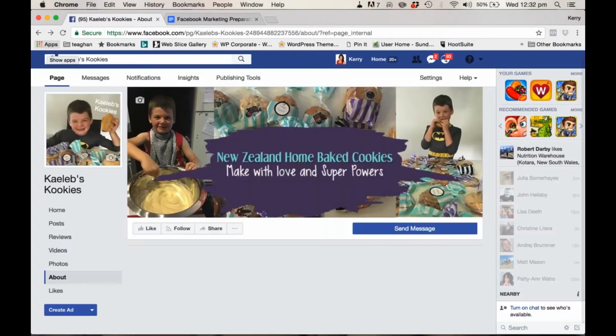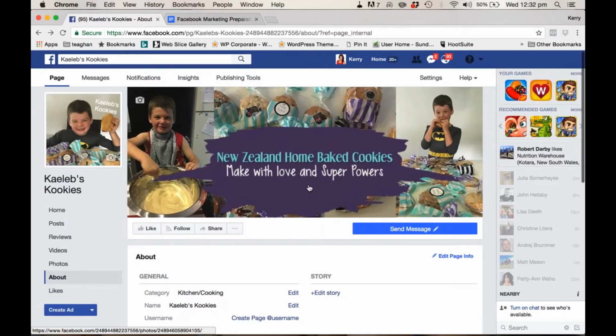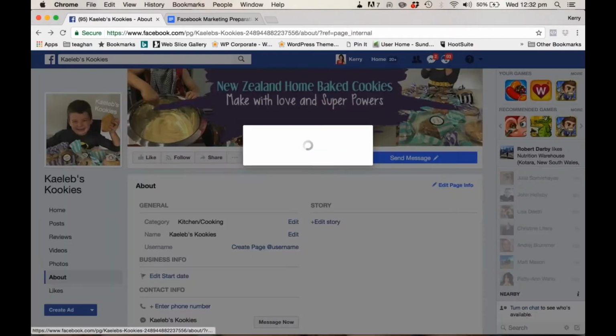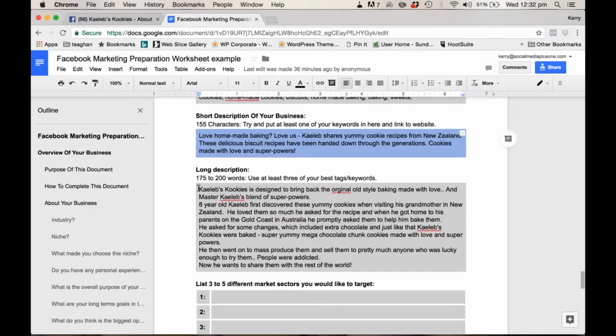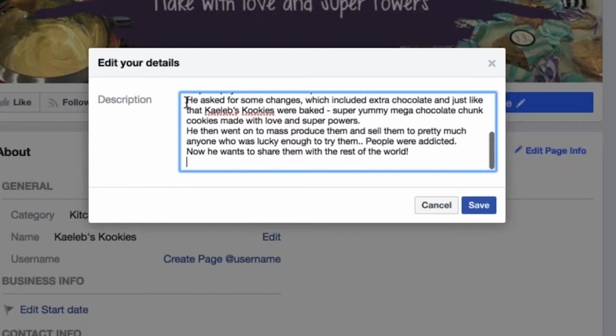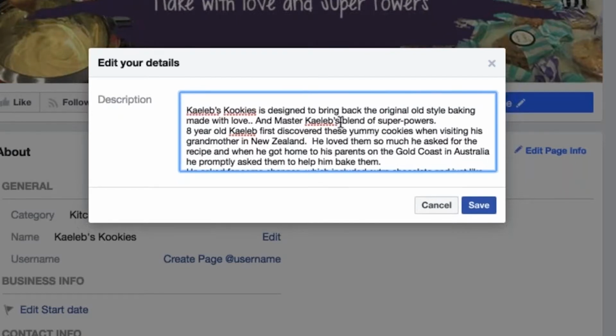So we've got a story in here. And this is what I want to tell, Caleb's story. What we'll do here is go back to that preparation worksheet, and I've got a lovely story. I'm going to pop it in here. Caleb's Cookies is designed to bring back the original old-style baking made with love and master Caleb's blend of superpowers. 8, he's actually 7. He's my son. I should know how old he is.